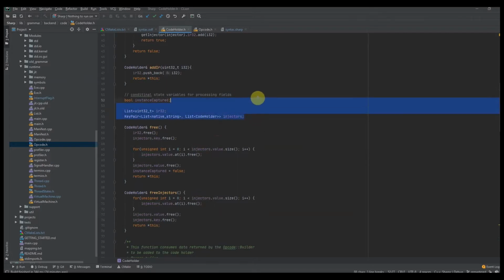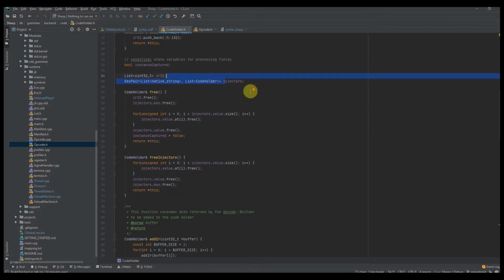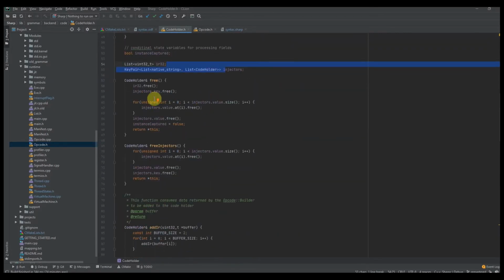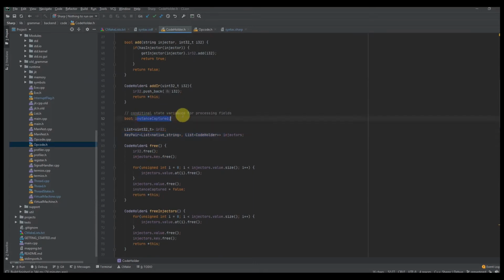I don't think, honestly, in my opinion, you can build a legit compiler if you don't have this code in there because building source code for compilers is a dirty game. It's very error prone and it's very difficult. We'll see the challenges that we're going to face later on, but yeah, you just want to create your injectors list. Do we have any other fields in here? I think that's it. Oh, we also have instance captured.